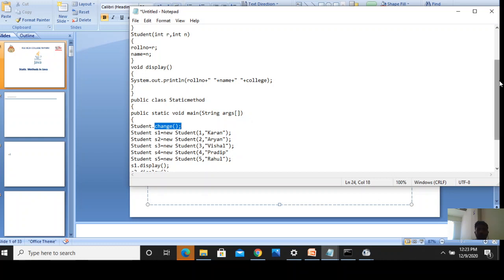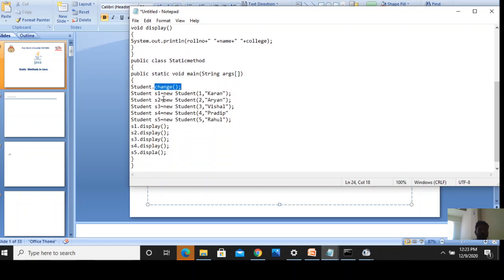Okay, so S1 contains the student 1 details, roll number is 1 and name is Karan. S2 object contains the student 2 details, roll number is 2 and name is Arden. S3 contains the student 3 details, the roll number is 3 and name is Vishal. And S4 contains the student 4 details, the roll number is 4 and name is Pradip. And S5 contains the student 5 details, roll number is 5 and name is Rao.